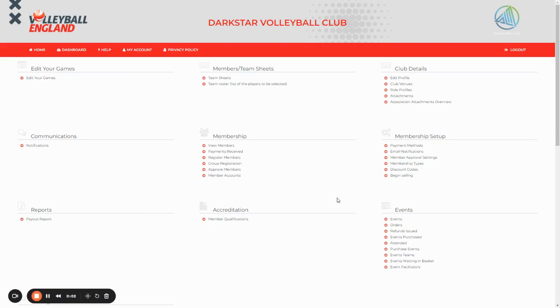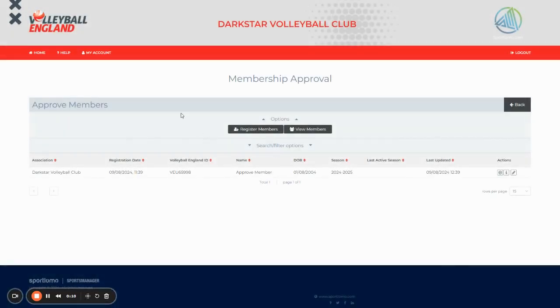At club level, you have the ability to approve all of your members that register under the membership and approve members link. Any new members that have registered into your club will be listed here, with the club that they've registered into, the registration date, their Volleyball England ID, their name, date of birth, season, and the date that the registration was last updated. To approve this member, click the first icon on the right hand side, which is to accept or reject the member.